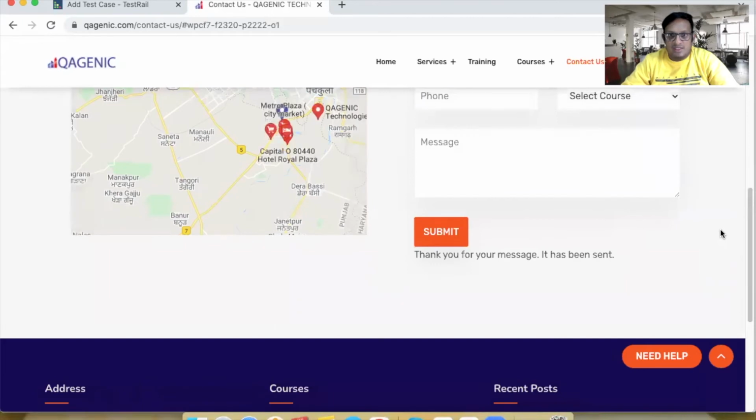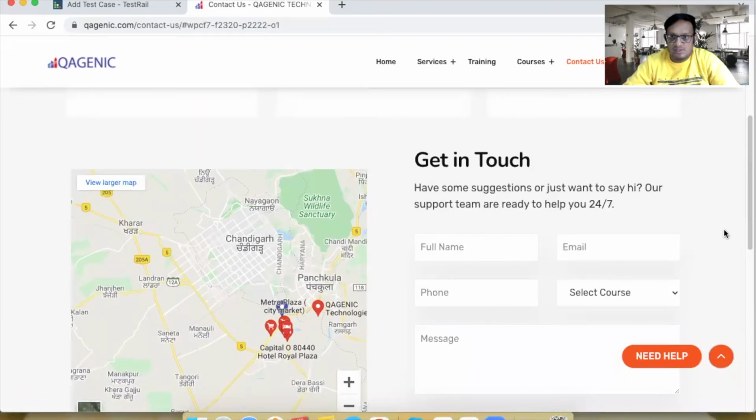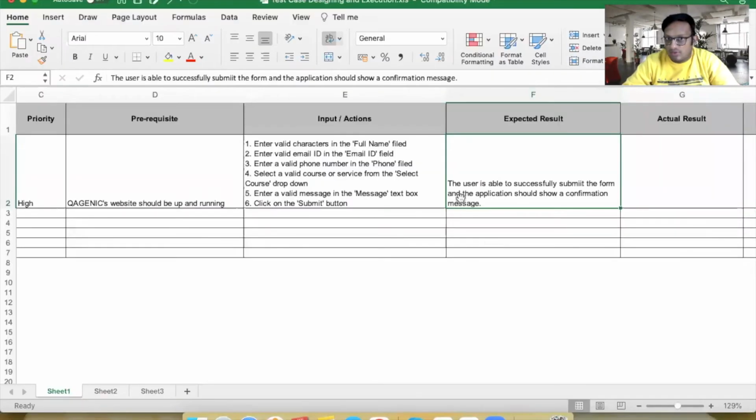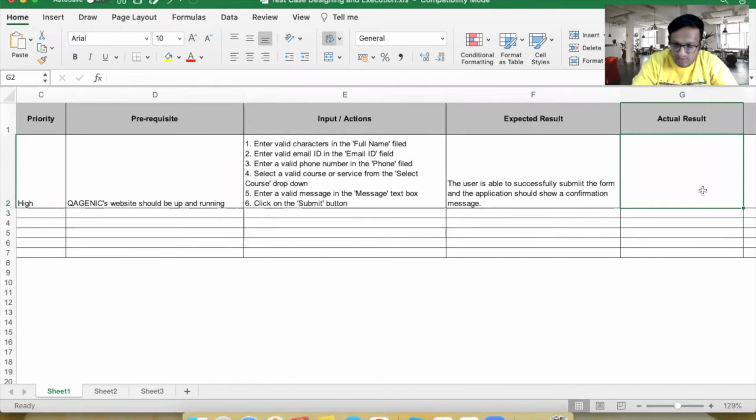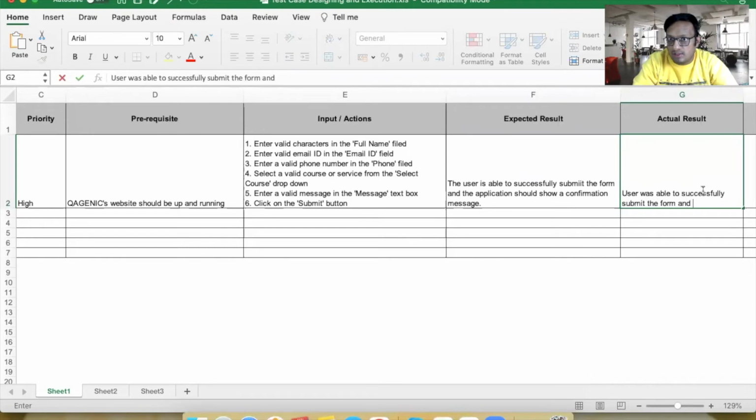What I see is that I have a message here: Thank you for your message. It has been sent. This is the confirmation message that the user has received, and through it I know that the form has been successfully submitted. So I know the actual result that I have to put now. What I will write is: user was able to successfully submit the form and is getting the following confirmation message.